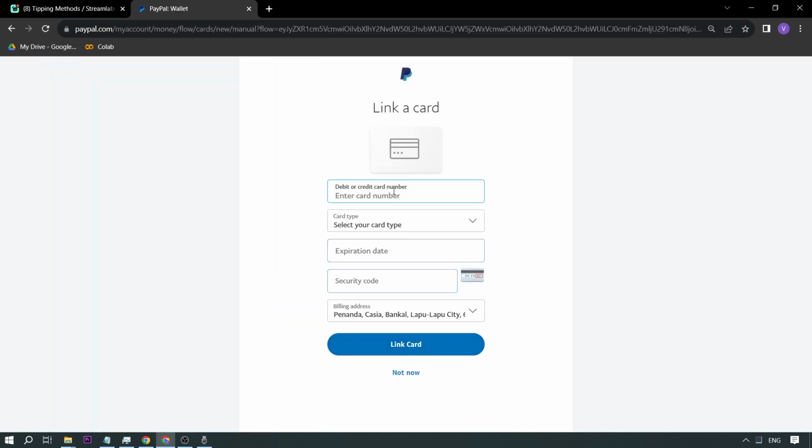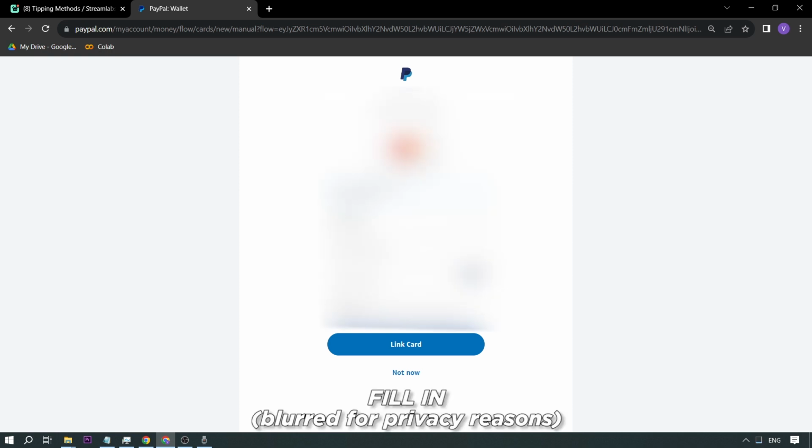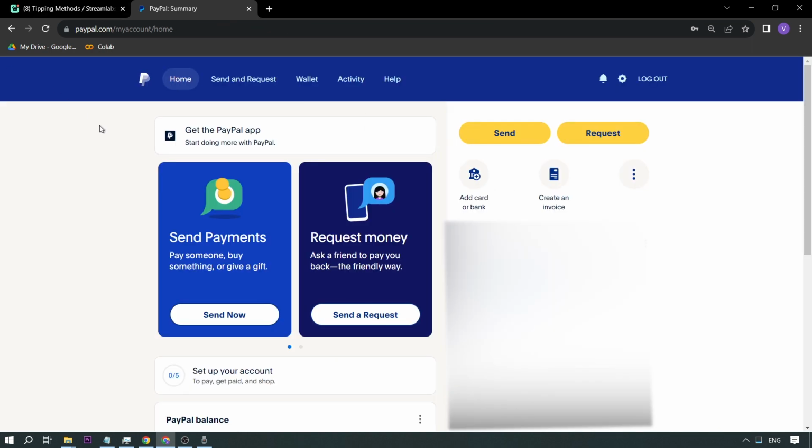And then we can link our card. So yeah, let me try this one. I'm going to link my card here. Okay, and then I'm going to click link card. Alright, and now that I'm here, yes, this is now my card.